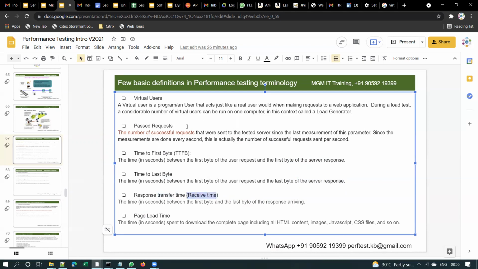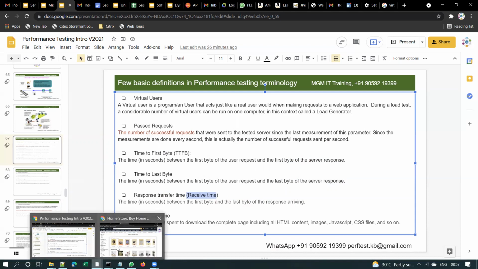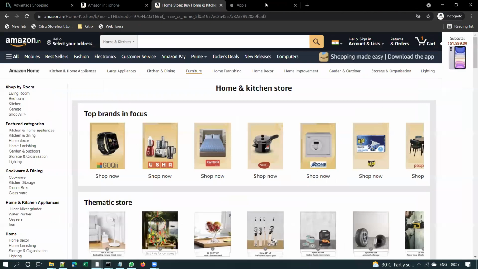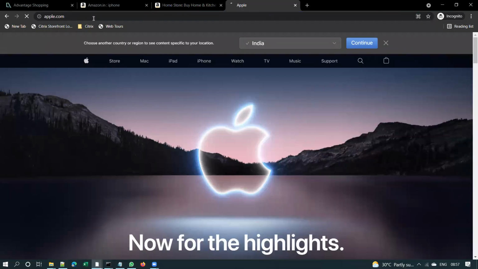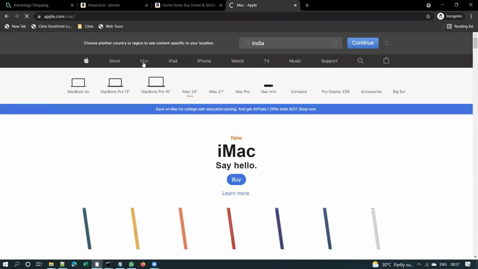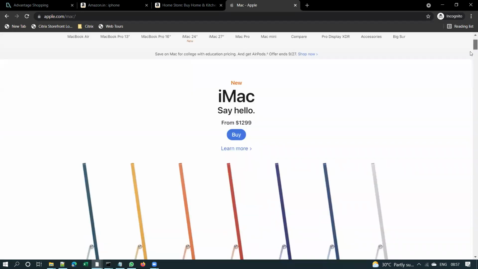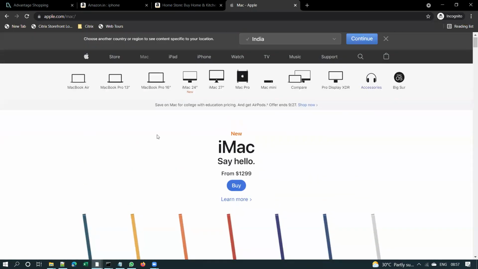We already discussed response time. What is response time? The time taken to receive the complete response, that is response time. Suppose you type apple.com. The time taken to load this page is the response time of this page. If I click on some other page, like Mac, it takes some time to load, and that is the response time of that page.